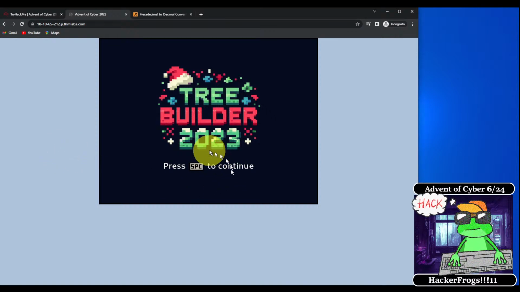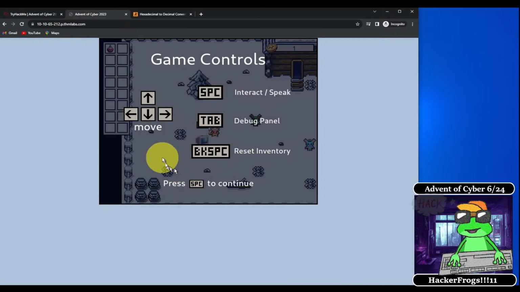web application. We can press space to continue. And we get the game controls over here. We can use the arrow buttons to move. We can use the space bar to interact and speak. We can press tab to get the debug panel. And we can press backspace to reset the inventory. And we can press space to continue.